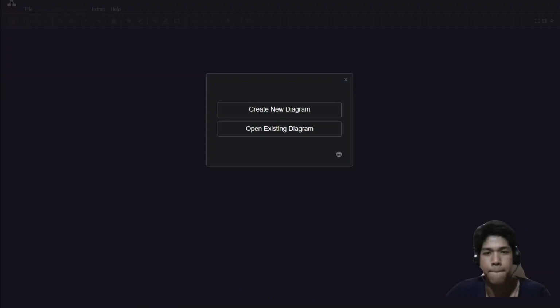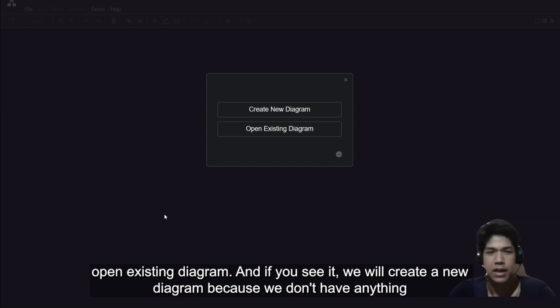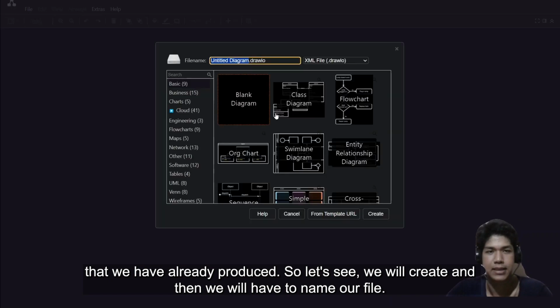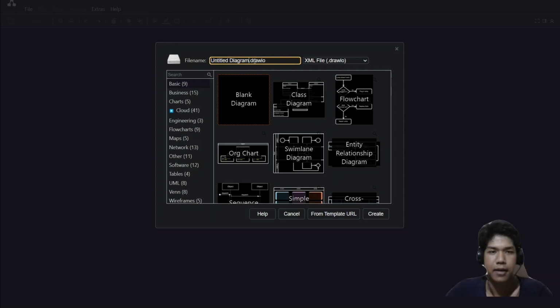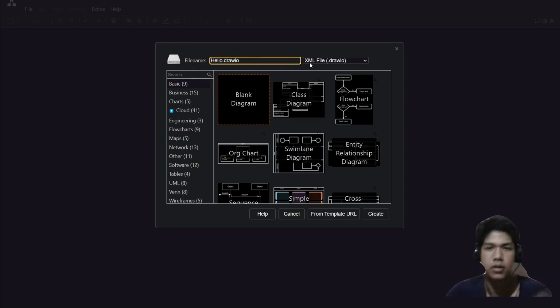So let's see. As soon as we launch the Draw.io app, you will see a prompt asking you to create a new diagram or open an existing diagram. We will create a new diagram because we don't have anything that we have already produced. Then we will have to name our file. In this case, I will be naming it hello because we will print out the word hello world.